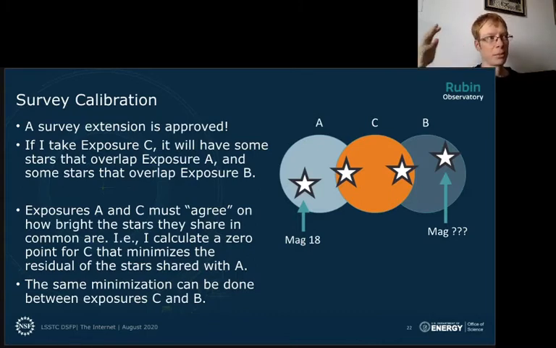And so that sets me up with a good calibration for exposure C, and then I can essentially repeat the same game between exposure C and exposure B. And so now the stars on the right are going to link my calibrations between these two fields, even though neither of them has any calibration stars directly in them.